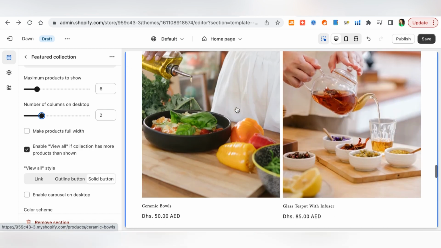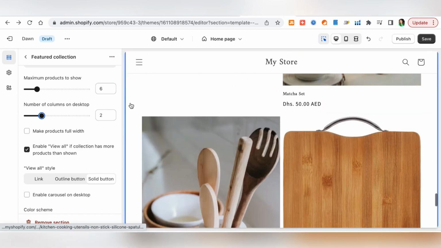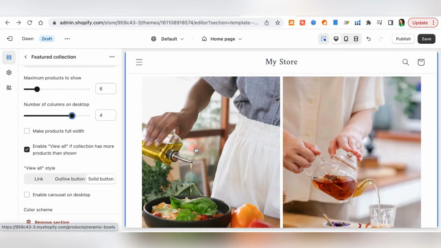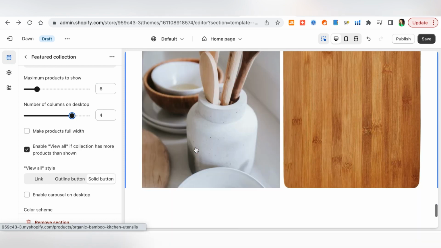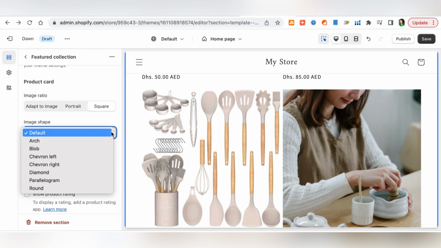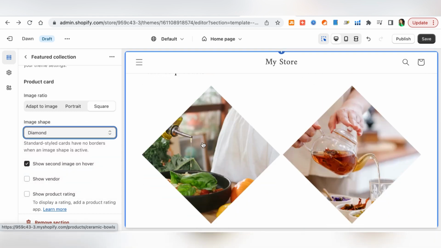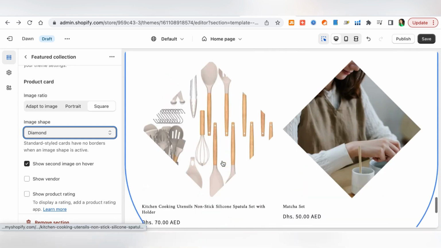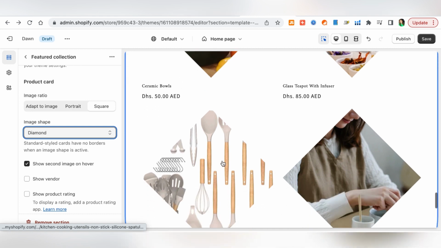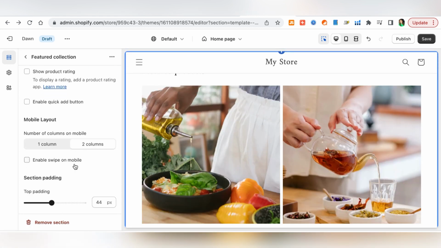And then right here we also have the number of columns on desktop, and you can go up to 5 columns if you want. So for example, you're working with these options inside the catalog of collections, then you can choose and decide how many catalogs you want in the columns to be seen. Down here in the product card section, under the image shape, in the drop down there are a couple of different shapes, so you can play around with these options and see if you would like to change the visuals of these images. For my store, I'm going to just leave it at default.